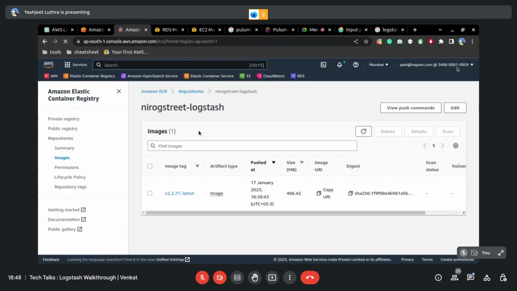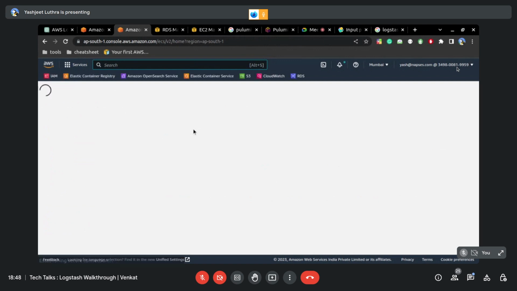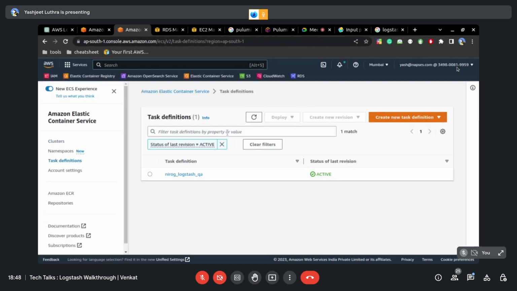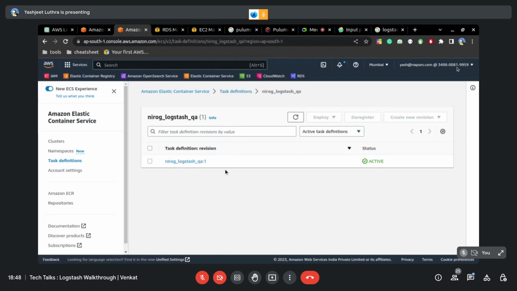Now I want to run this image. So I will go to Elastic Container Service, ECS, and here I will create a task definition. For the time being, you can say it is like the Docker Compose YAML, where we have the Logstash configuration, giving the environment variables and running it. Same kind of thing.